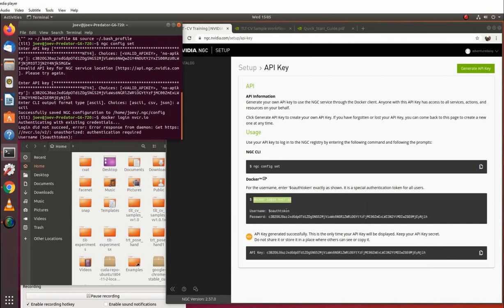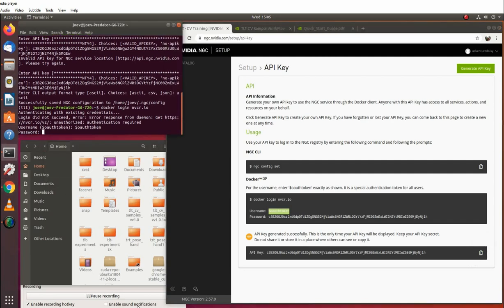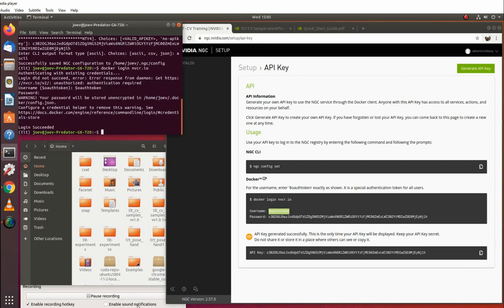It needs our username. And it wants our password, which is this key we've generated. Now we're in. So we've successfully generated the NGC key, and we've successfully logged into our Docker. So now we can get to running our Jupyter Notebook.